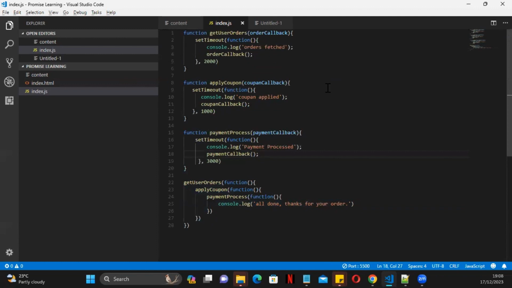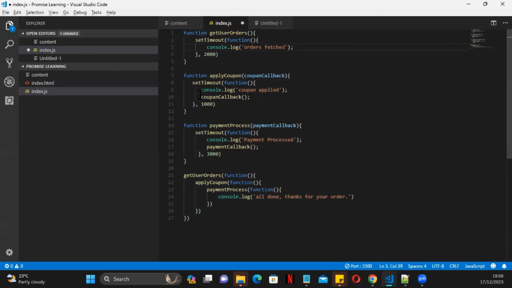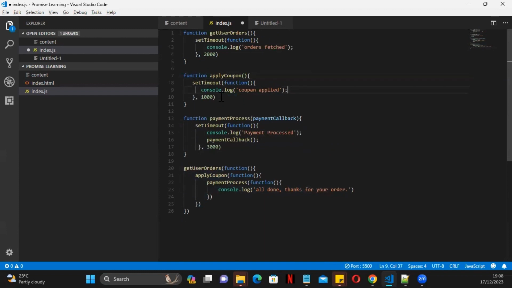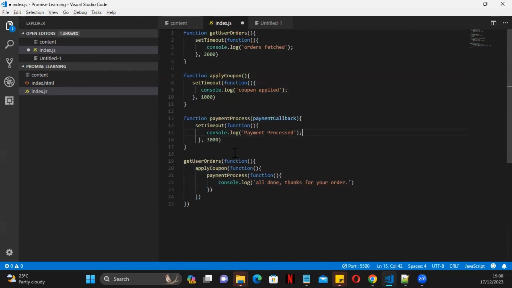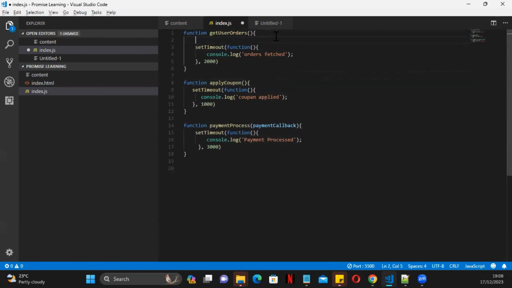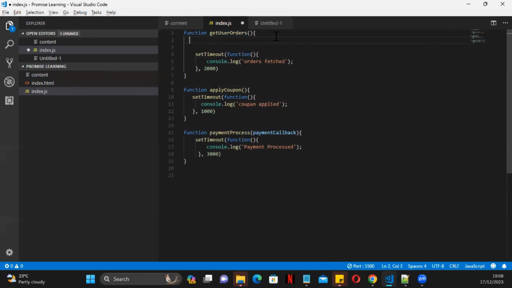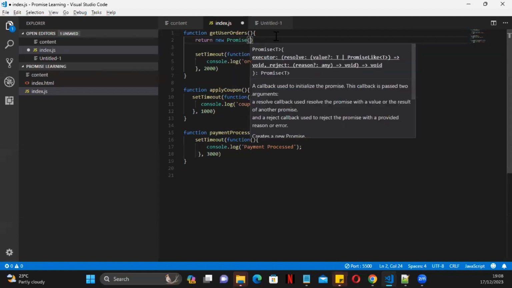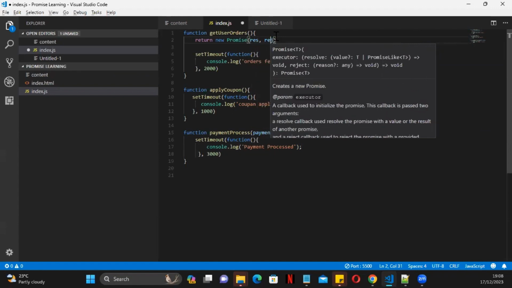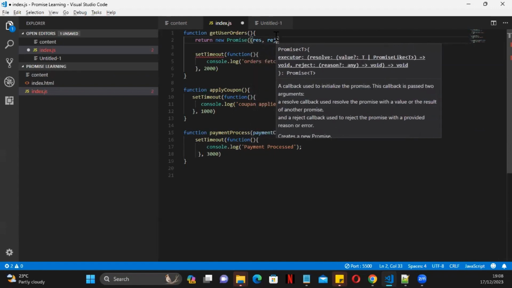So now what do we want to do? How do we handle these things with promises? So let's do this. When it comes to promises, there is no need for callbacks. I'll just remove callbacks, and I'll remove this as well. What I will do is convert this function to return a promise, the way we did last time.